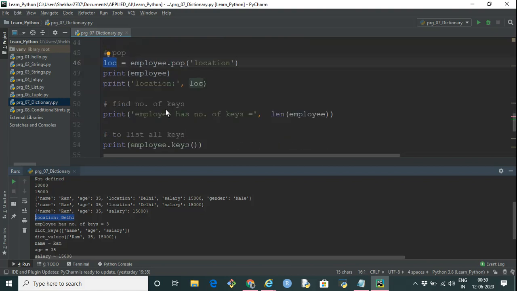Now, next is to find out the number of keys. So let's say we have a dictionary and it has a lot of keys in it, and we want to count the number of keys which are present in it. We can simply use the len function, which is the length function, and specify the dictionary name. It will count the number of keys present in that dictionary and return it. So after all these operations, 1, 2, and 3 keys are present in this dictionary. That is why it is saying employee has now keys equals 3.